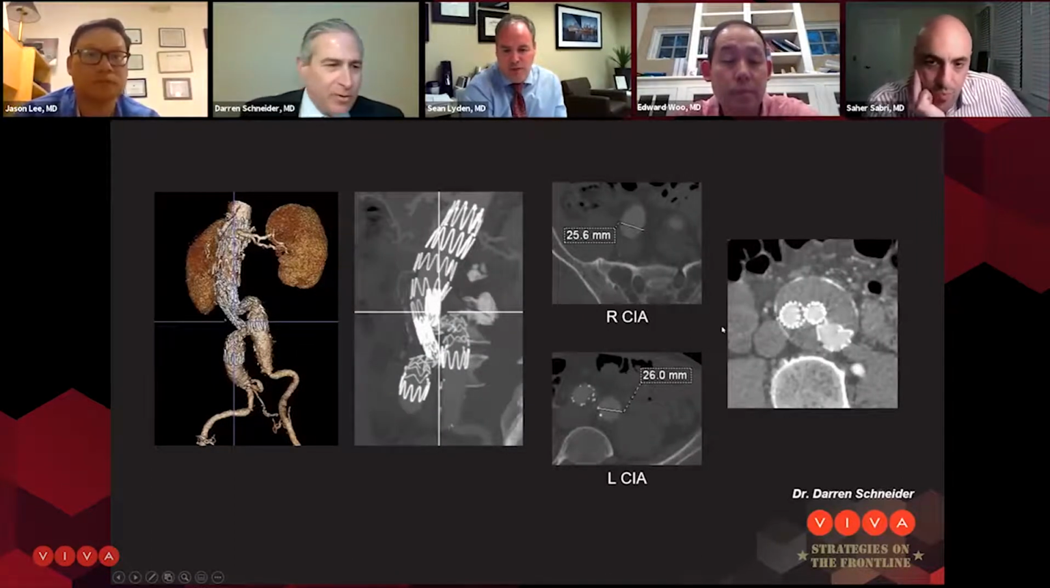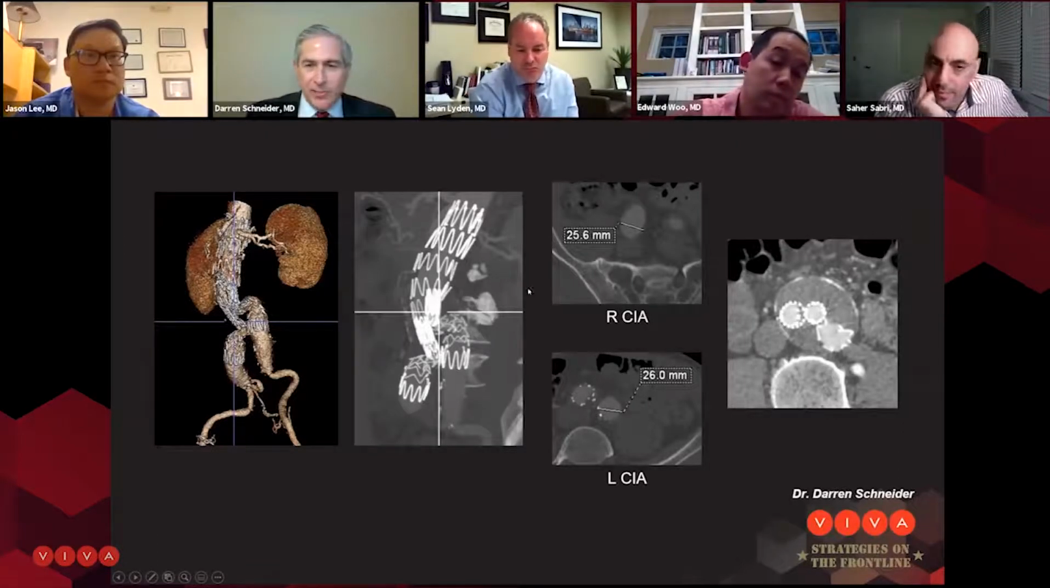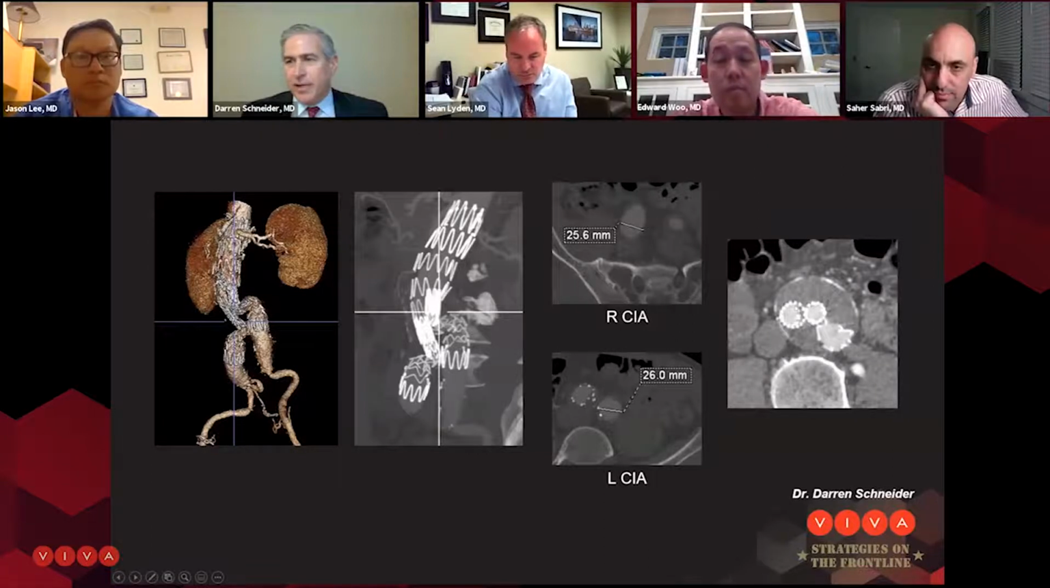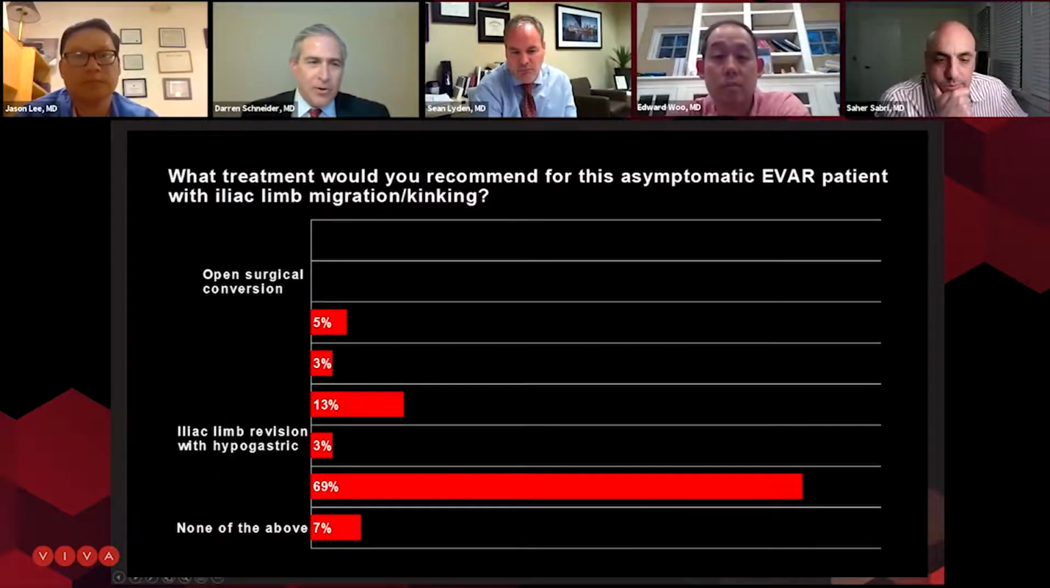Yeah, I think so. And so here you can see in the 3D reconstruction and some other reconstructions, measuring the iliac arteries on the right, it was about 26 millimeters on both sides now. These were 24 millimeter Zenith limbs that were put in there. And then looking at the aneurysm again, the AAA had been stable. There was no obvious endoleak there.